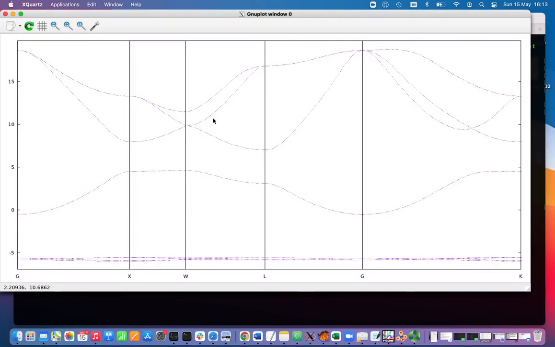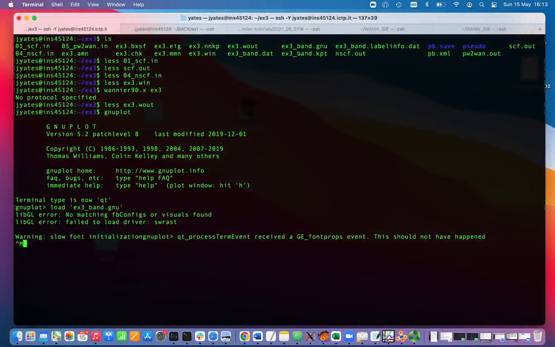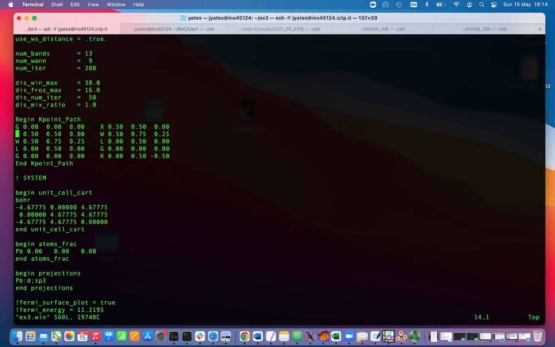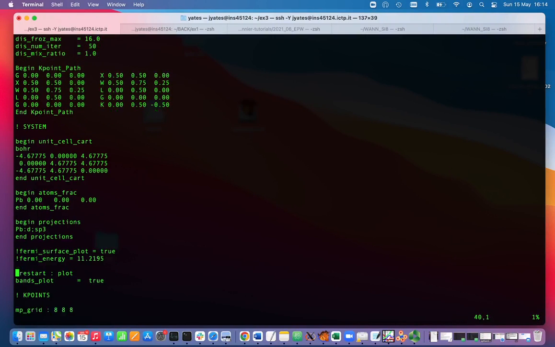We could compare that to the Quantum Espresso results. Actually, with an 8-cube grid, the agreement is actually quite good. But what we'd like to be able to do is make a plot of the Fermi surface. So it's a quick GNUplot. And if we edit the win file, so ex3.win, so if I go down here, I'm going to restart the calculation. I'm going to tell it to do a Fermi surface plot, and I'm going to tell it what the Fermi energy is. Now, you don't have to do that, but then that will get written in the output file and automatically read by the plotting programs.